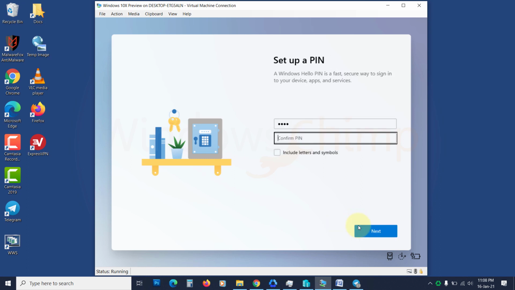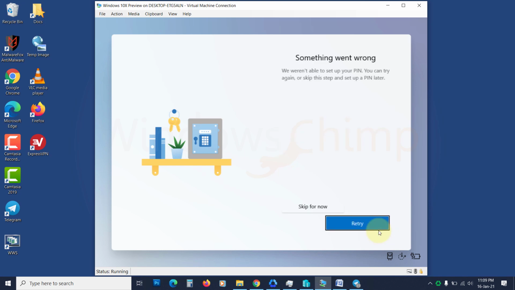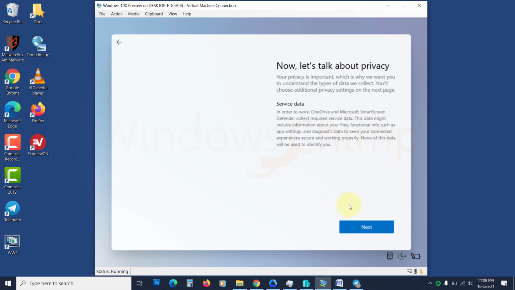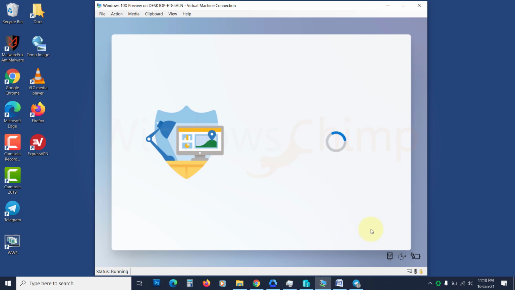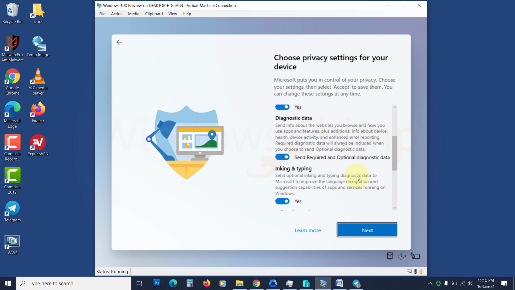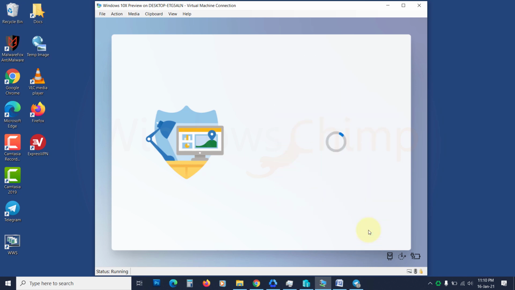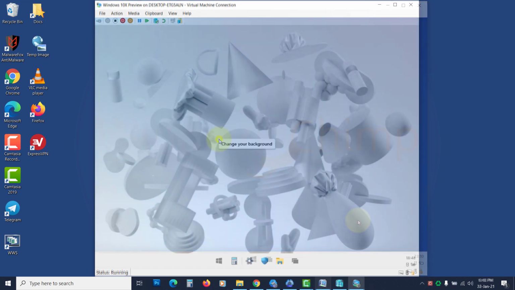Now create a PIN. For some reason, PIN creation is not working for me, so I'm skipping it. Click Next here. Read and choose your privacy settings, then click Accept. That's it. Windows 10X is ready for you to play.